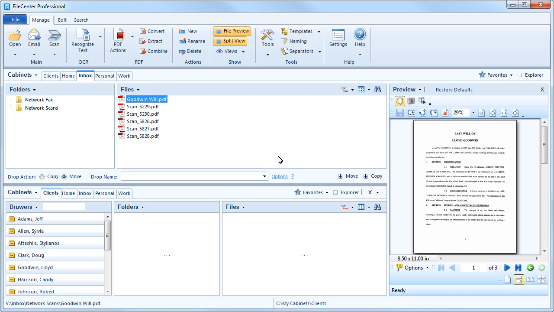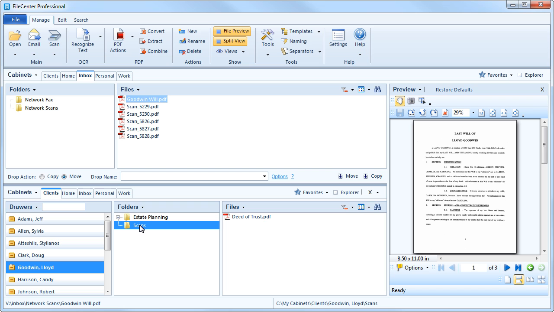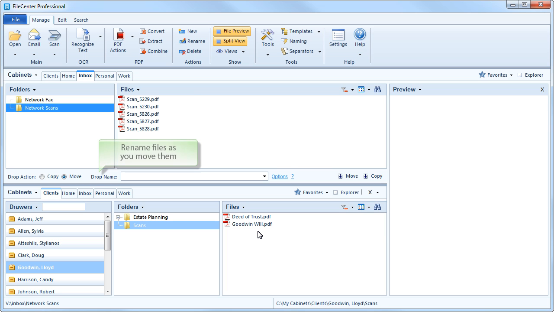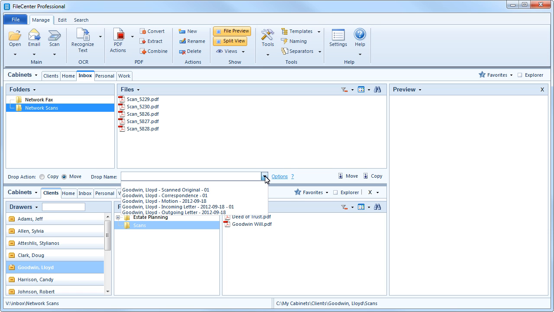To move files, just select a cabinet location below and drop the files there. Also notice the drop naming feature, which will automatically rename the files as you move them. Here we're selecting a naming rule that we've already set up.